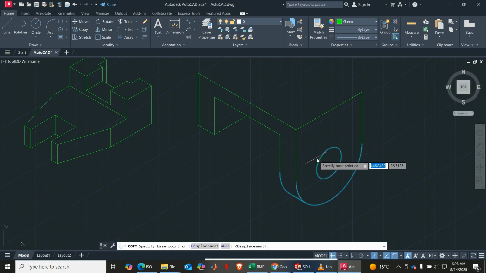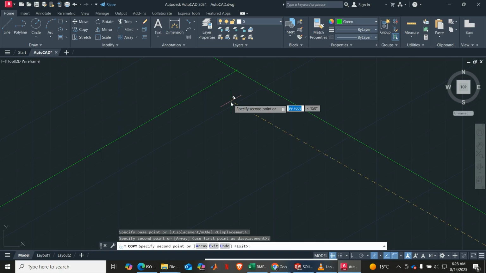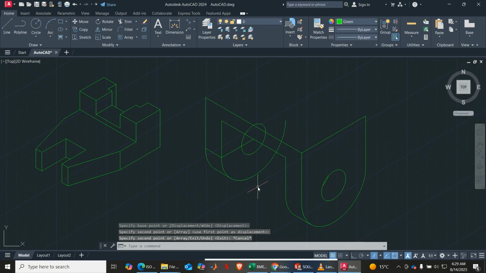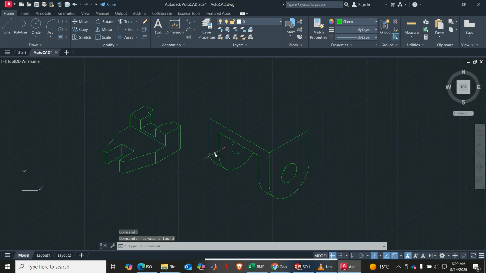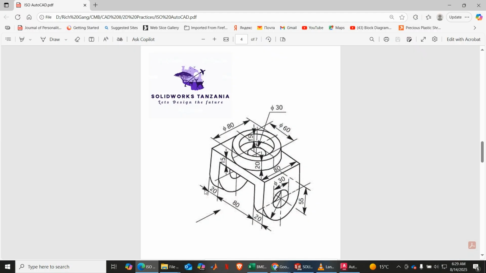So copy from this center to this one, then escape. Yeah, so there you have it. So here I can click this and delete. I can trim here, here and here and here and here. Yeah, I can click and delete. Yeah, so beautiful that way. Okay, and then I can draw this one here.